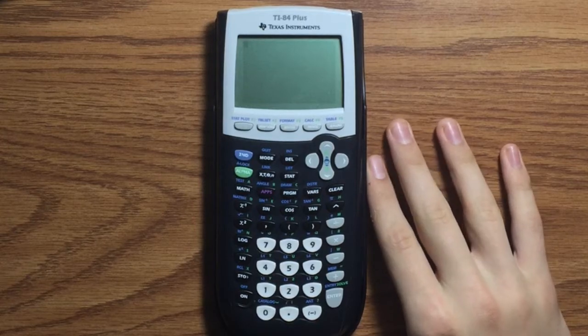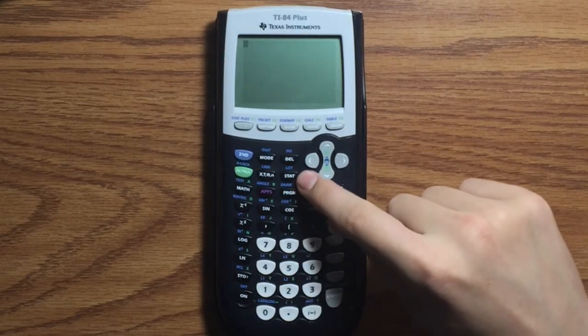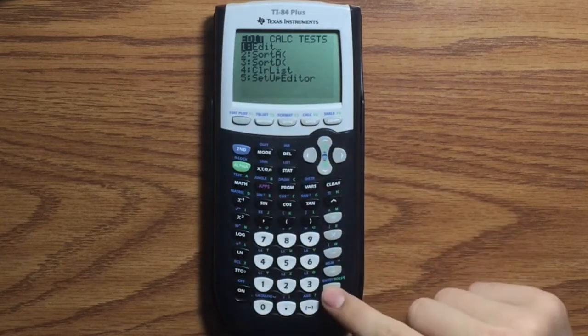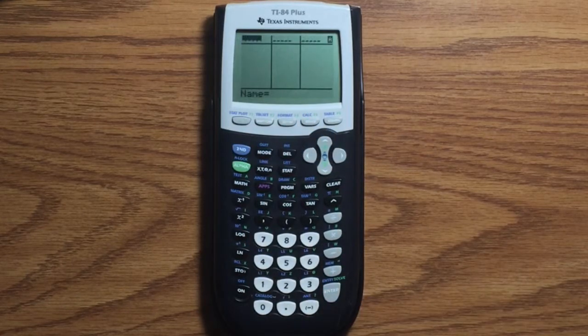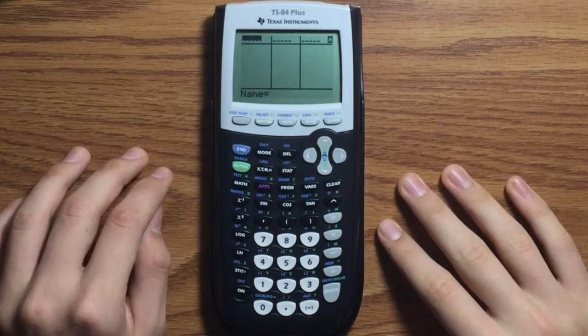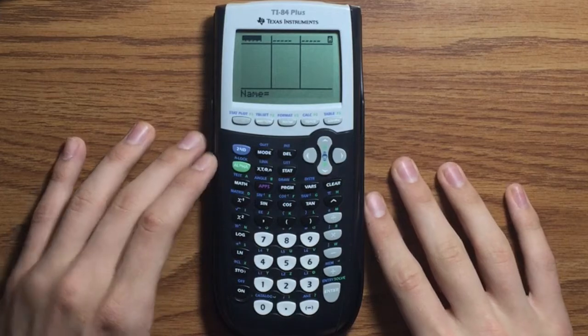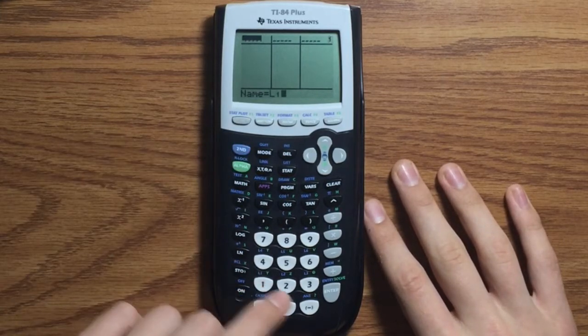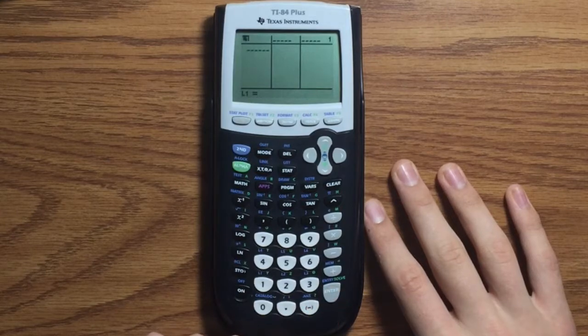So first, you want to start out by pressing stat right here, stat. Then on this screen, you just press enter right where it is without moving anything, enter on edit. Now on this screen, this is where you're going to input the lists, the data, the values. So to do that, you press second 1 for list 1 and you press enter.